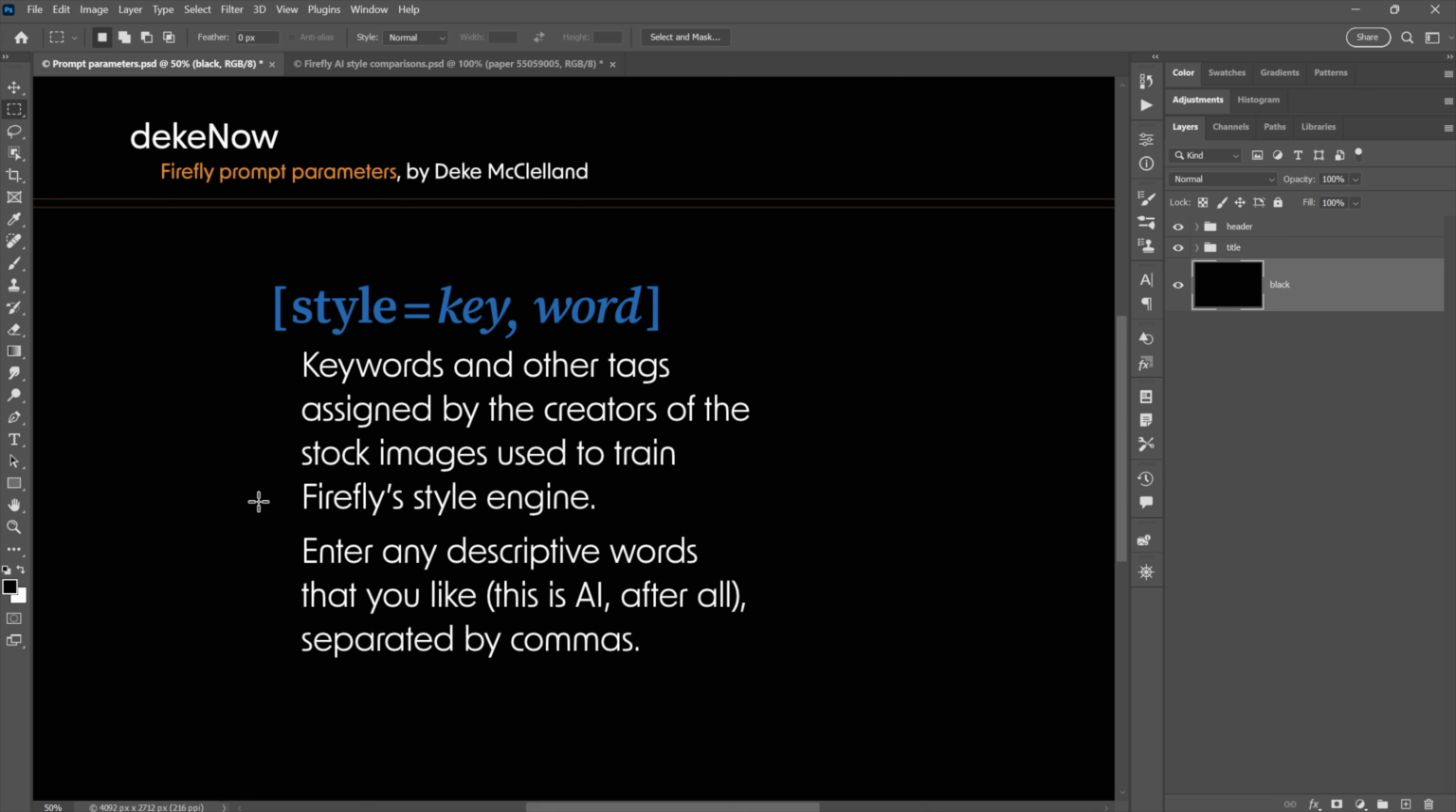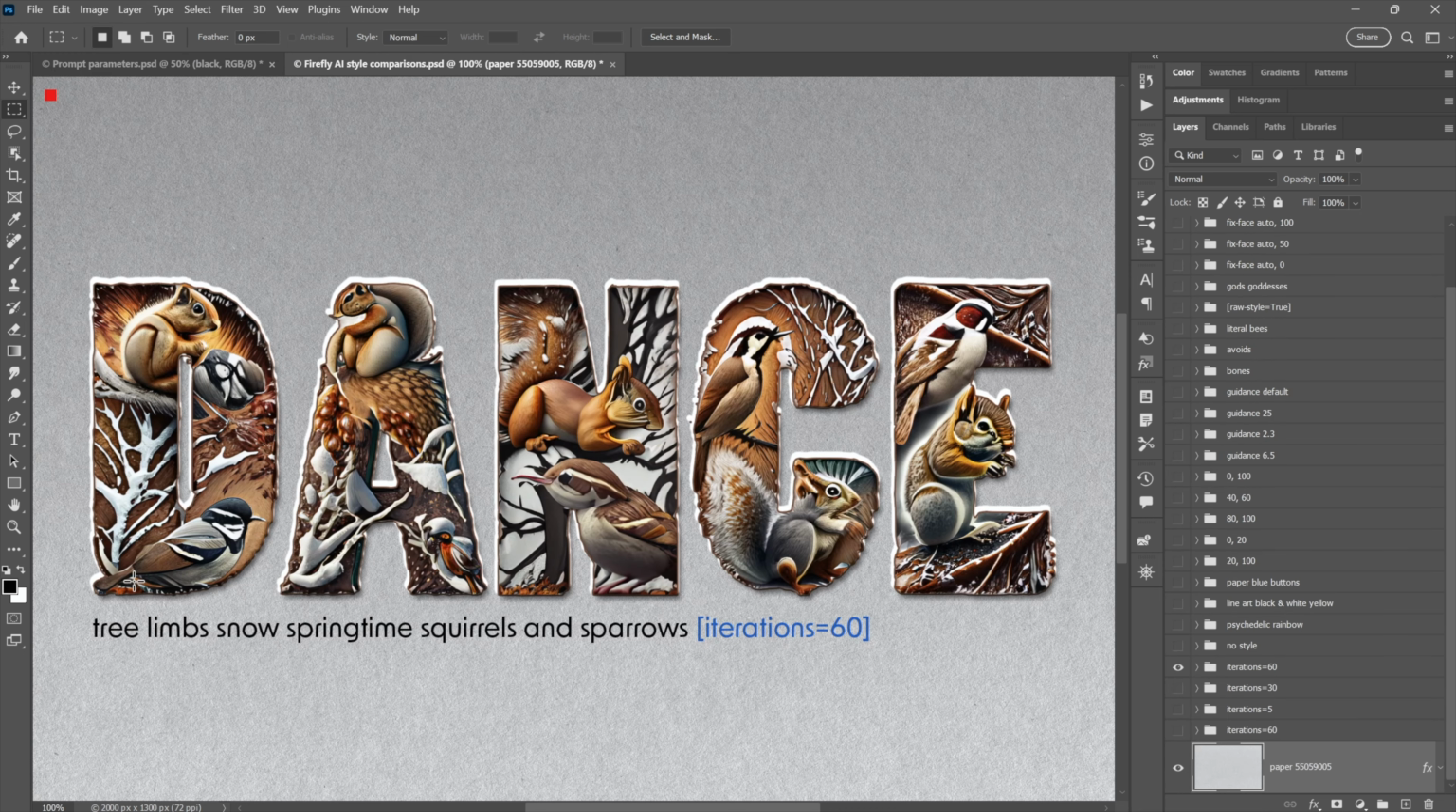That is, it's basically pixel patterns that are created that fit, in large and small, certain words, certain keywords. Enter any descriptive words that you like. Totally up to you. This is AI, after all, separated by commas. All right, so let's try out a few of those.